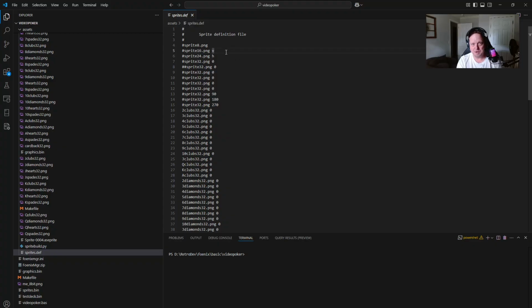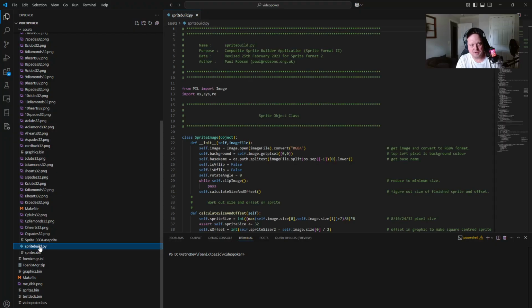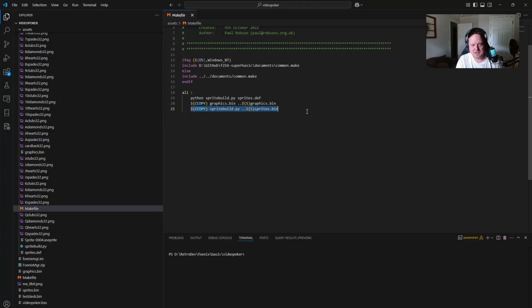No flipping clue. So this is the struggle of some of these, a brand new system and brand new people using brand new tools, and they're not documented very well. But anyway, if you do 0, it'll at least load them in. Then there's this command called sprite build, right? That does all the hard lifting. So you can create a makefile and just say, use sprite build, the sprite definition, to build the graphics bin file.